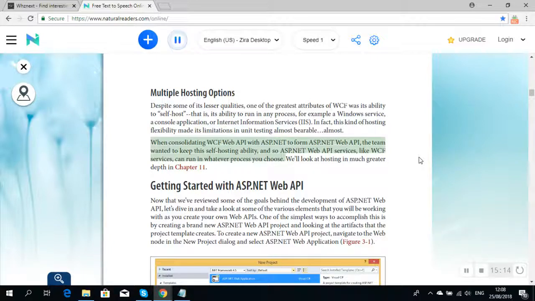When consolidating WCF Web API with ASP.NET to form ASP.NET Web API, the team wanted to keep this self-hosting ability, and so ASP.NET Web API services, like WCF services, can run in whatever process you choose. We'll look at hosting in much greater depth in Chapter 11.